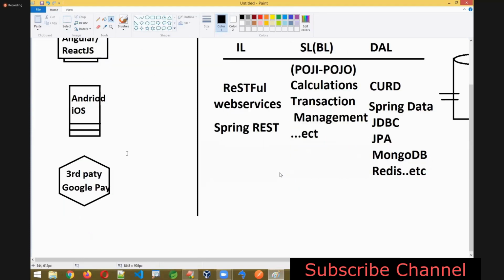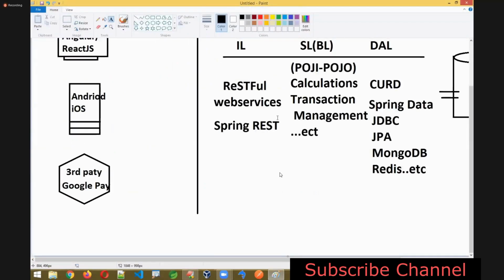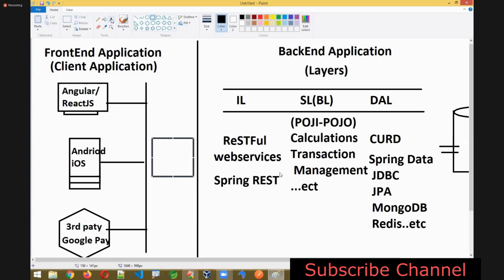Especially if we take a bank application, many types of clients will come. ATM is also one client, the mobile application is a client, and third party Google Pay is a client. These clients will communicate with our backend application. So how does it communicate? Here, an AngularJS application, a React JS application, or a Google Pay application will make a call to our backend application using the HTTP protocol.